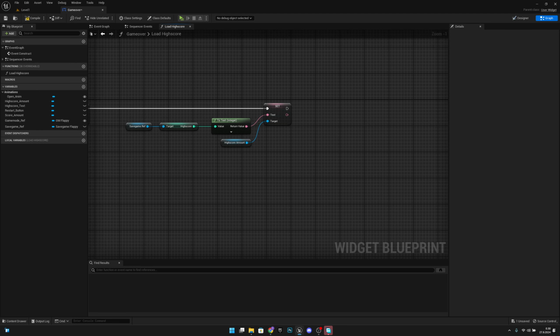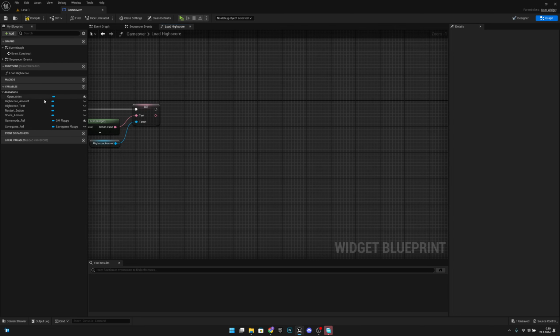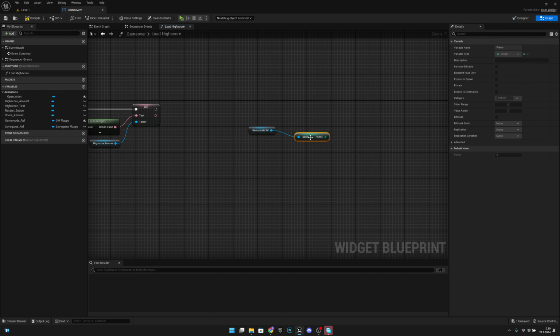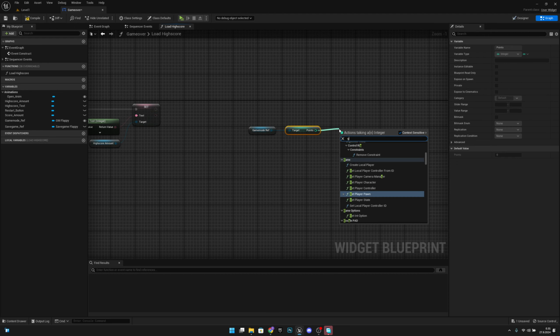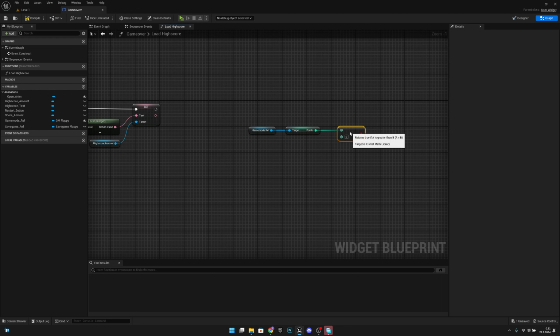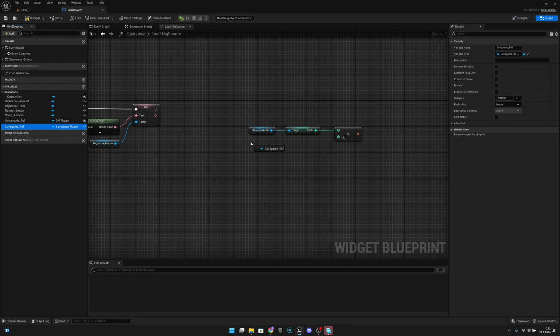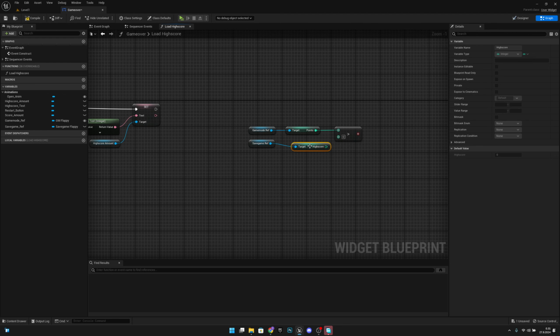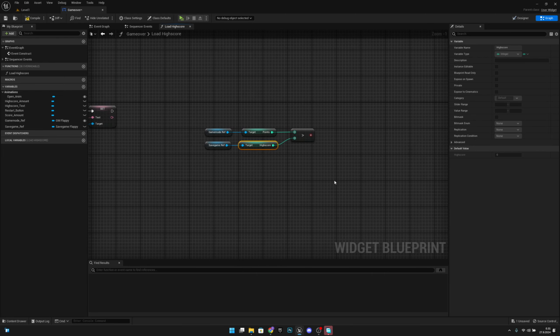So the next thing we want to do is check if, let's get the game mode ref, if our points variable, get points, is greater, of course, than our Highscore. So let's get the save game ref, and let's get the Highscore. So we want to check if our points are higher than our Highscore. Let's add a branch.